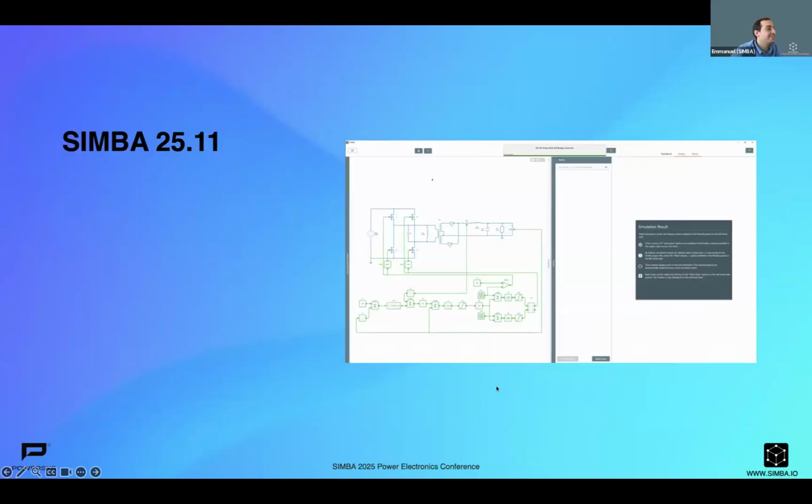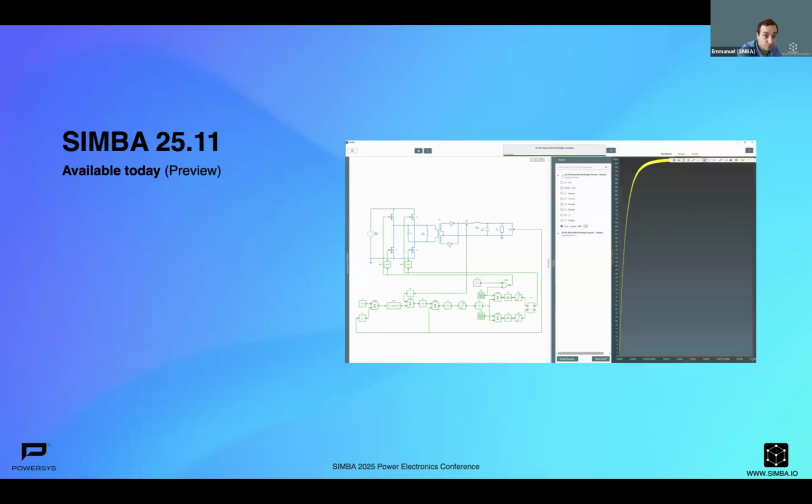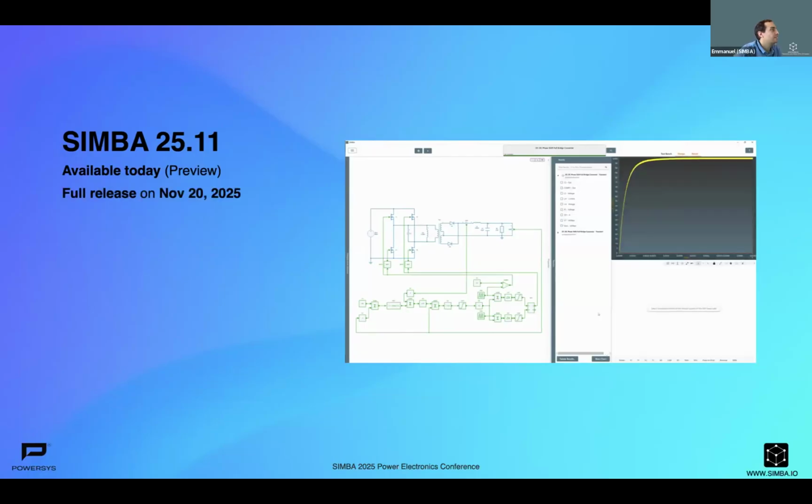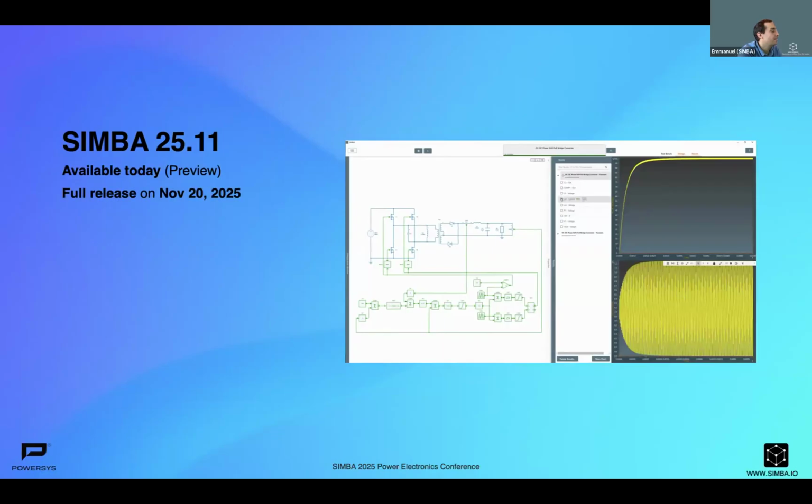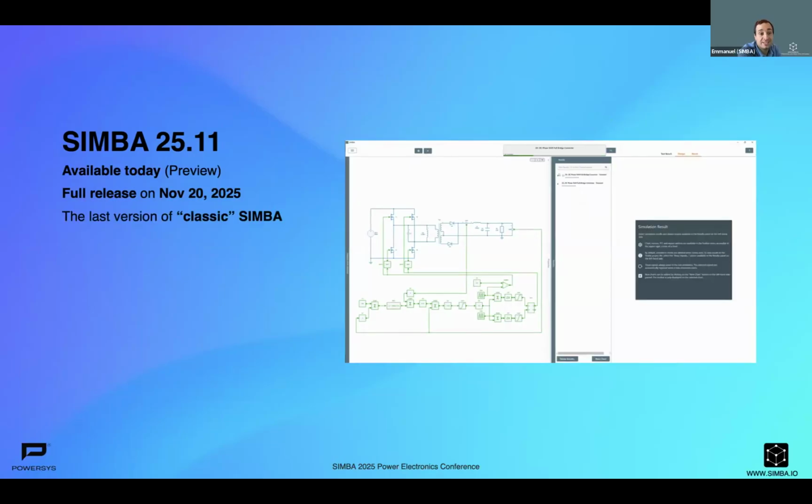Thank you, Jérôme and Ryoko, for your presentation and for your nice work on SIMBA 25.11. It's available today. You can go on our website and directly download it. It's available as a preview while we make sure that everything is fine, and we will release the final version on November 20, 2 weeks from now. And SIMBA 25.11 is actually the last version of SIMBA as we know it.